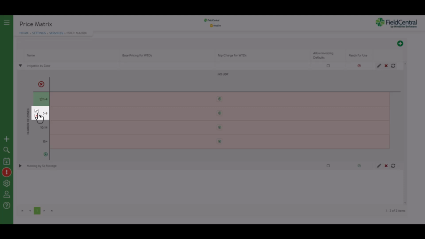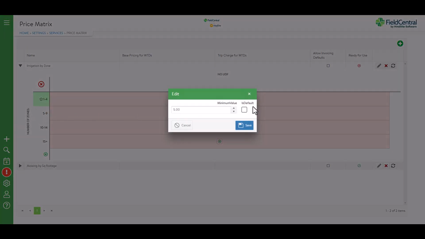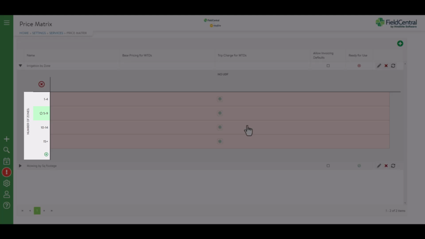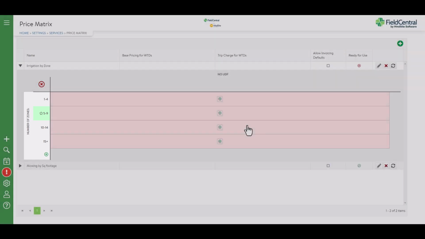To adjust which range is the default, click the edit icon. Select the default checkbox and then click Save. This will update to show the new defaulted value range displayed with the green highlight and the star beside it.